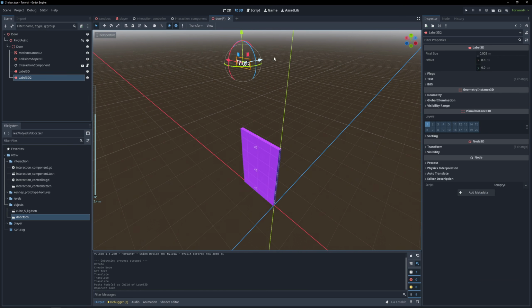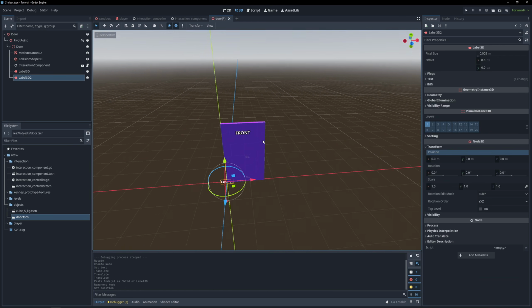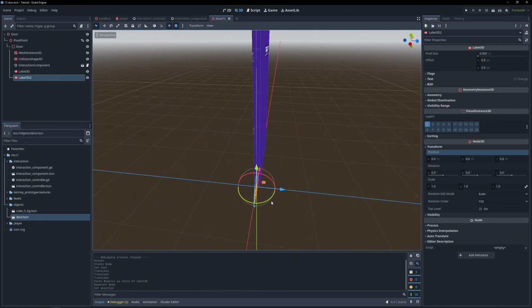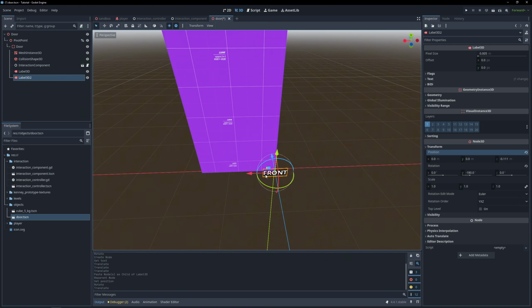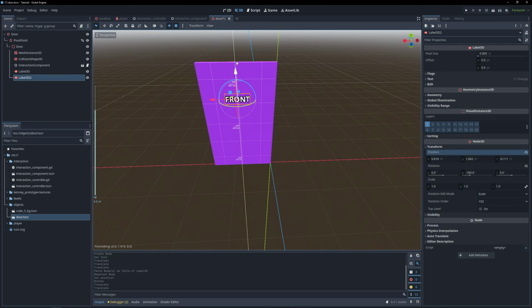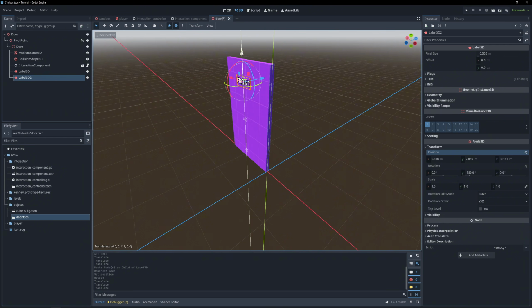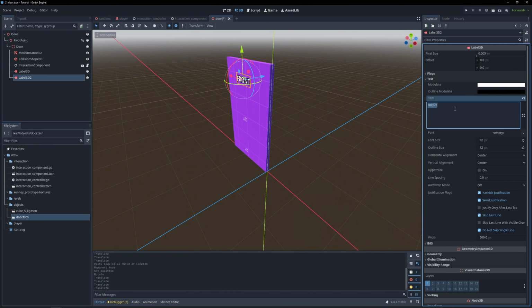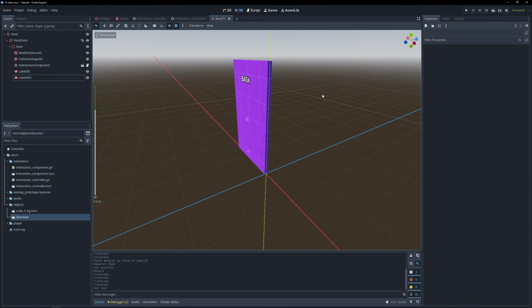And as you can see, it's all haywire. So let's go ahead and reset that transform. We're going to want to spin that around completely, 180 degrees, move it slightly forward, and put that somewhere at the top. And this is no longer the front, but this is the back. So there's our front and there's our back.